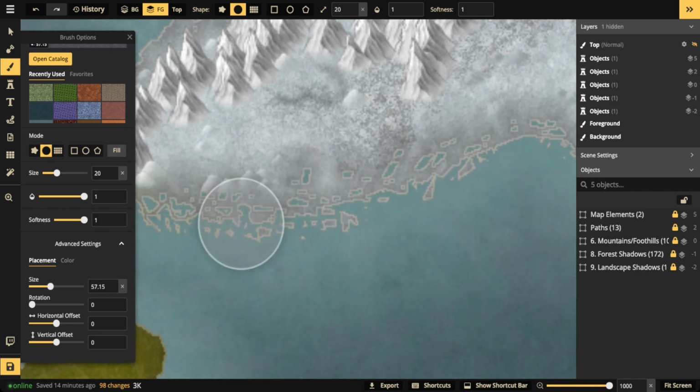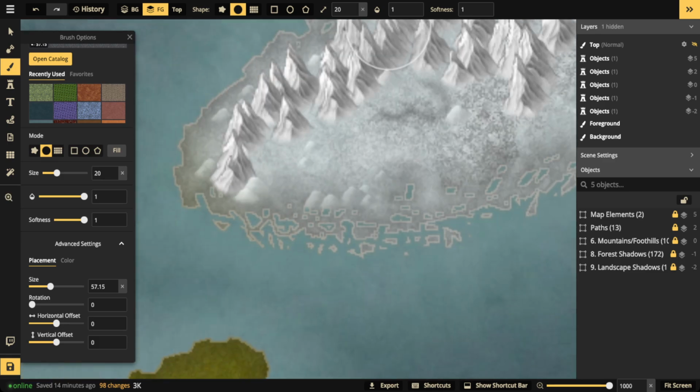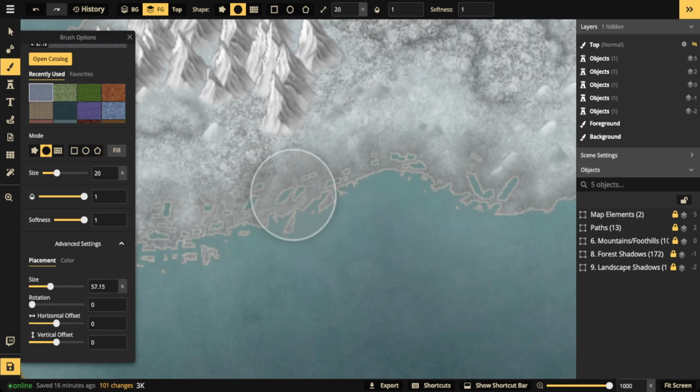There we go. Now we got some cracked ice there. I'm just going to go a little swipe down here like this, and you can even do it on the BG layer as well along those edges to give it some extra break. So one second here, let's switch over to BG. Give it a minute to load over.